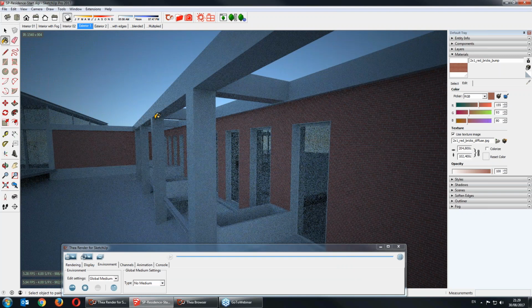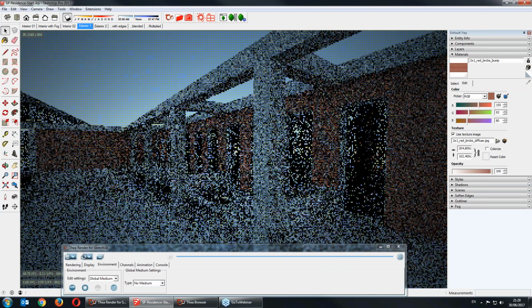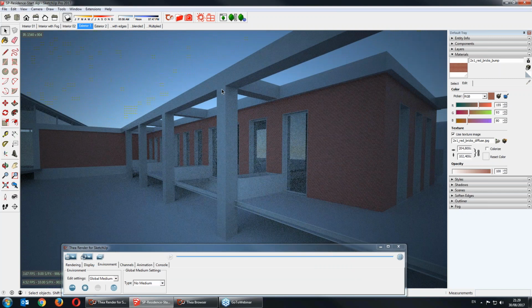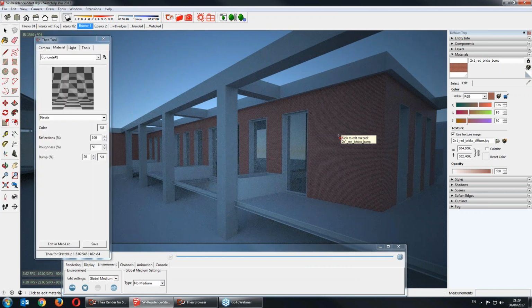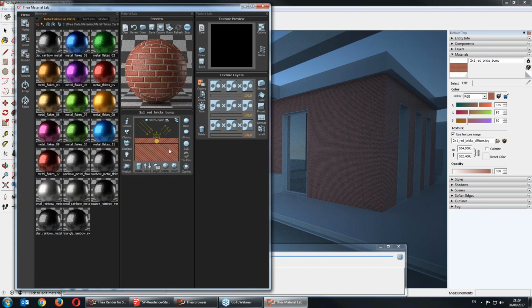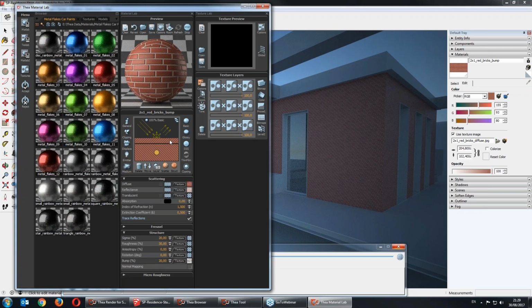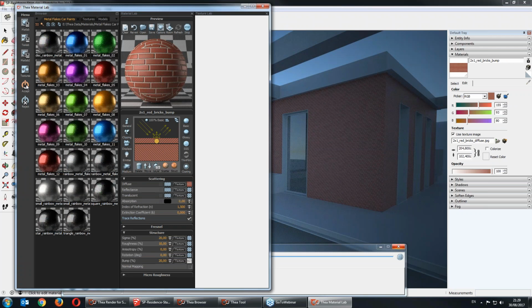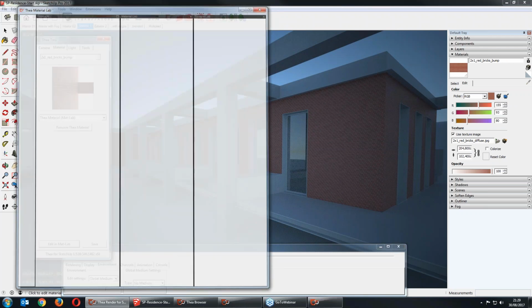So, apart from importing materials, it's also possible to change their appearance or edit them inside the material lab. All I have to do is to select it from the viewport, use the edit in material lab that will open the external material lab. And from here I can use the layering system. I can change the material to whatever I like. And after pressing the accept button, it will be loaded inside the scene.